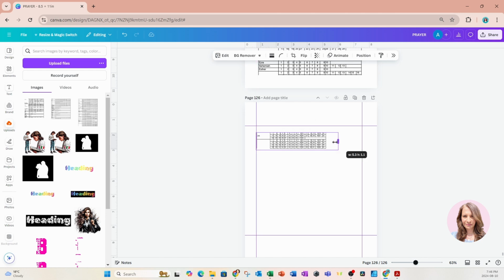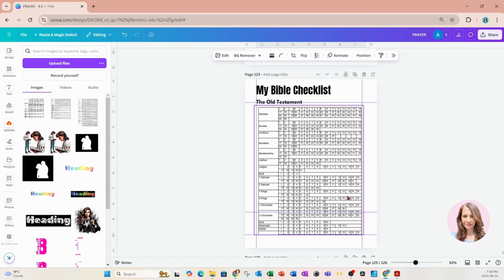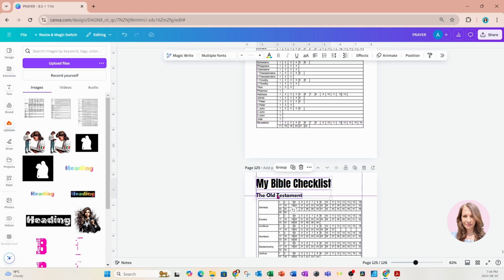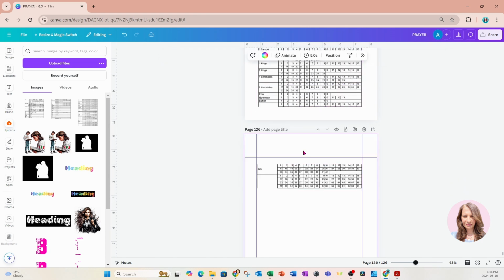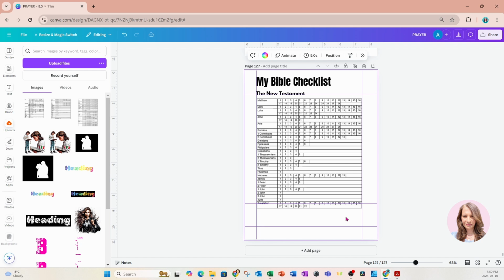And I'll just resize this so that it's the same size as my previous page. And I'll just grab these two and I'll paste them here again. Now I'm going to finish up the rest of the checklist. I'll tidy it up and I'll be right back. So that's the Bible checklist.